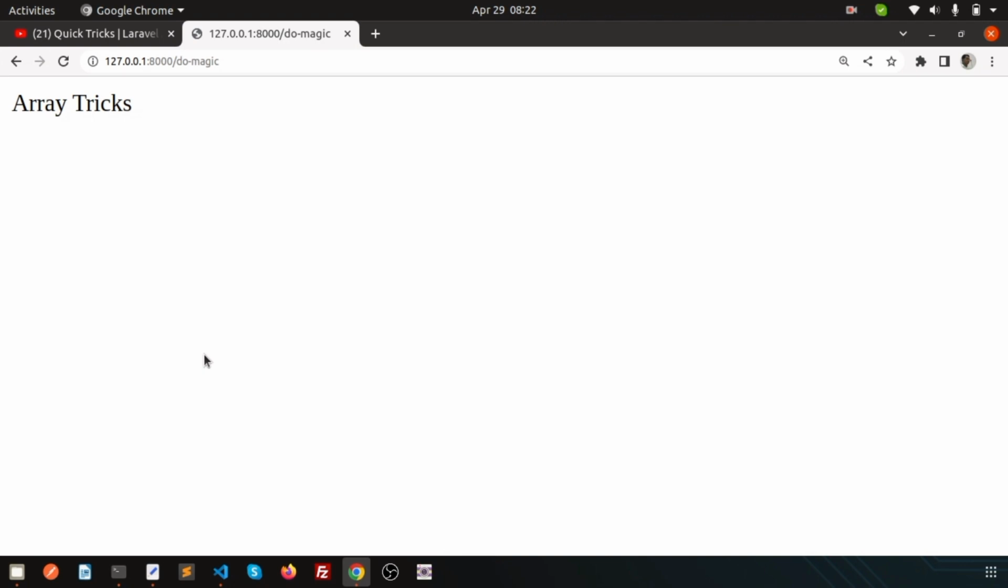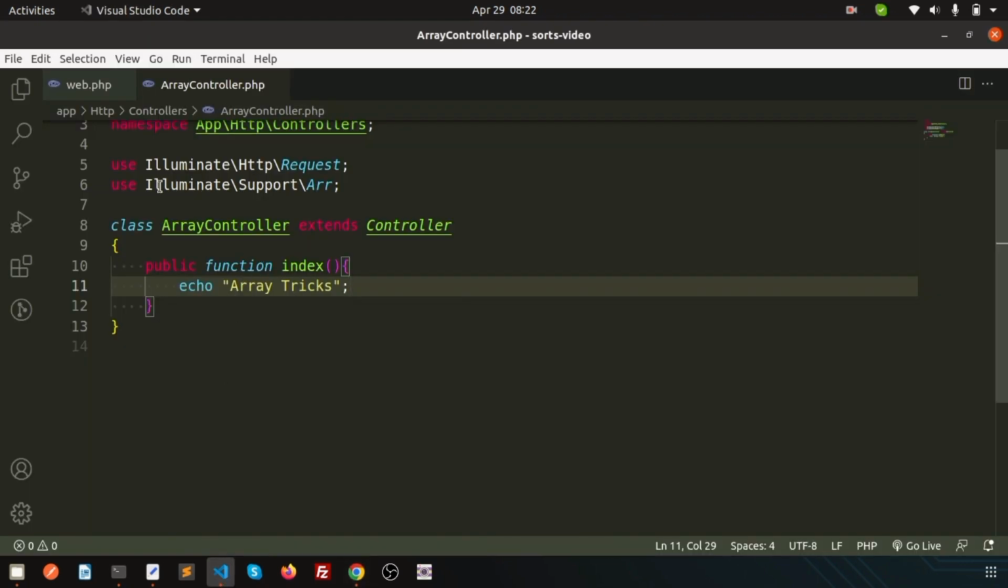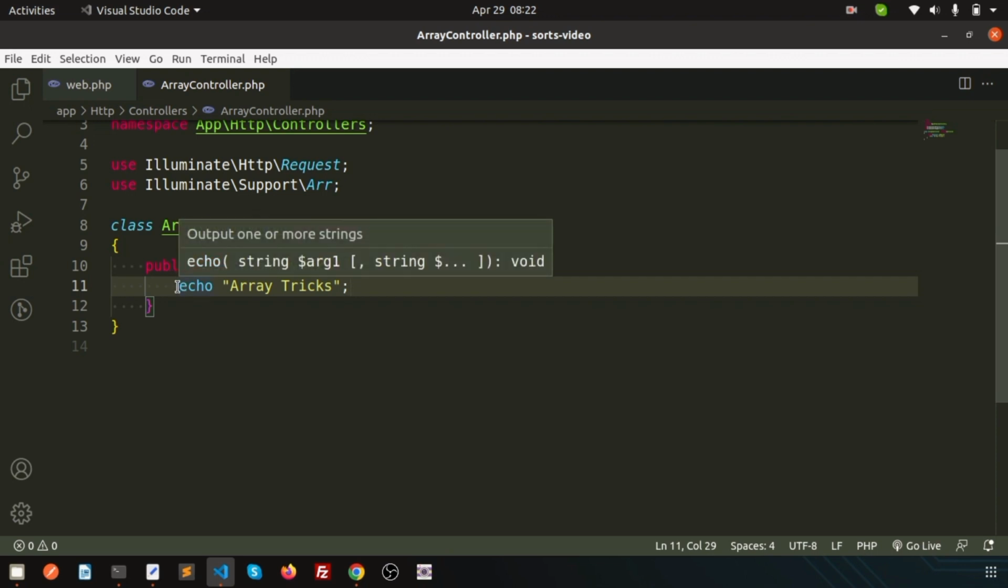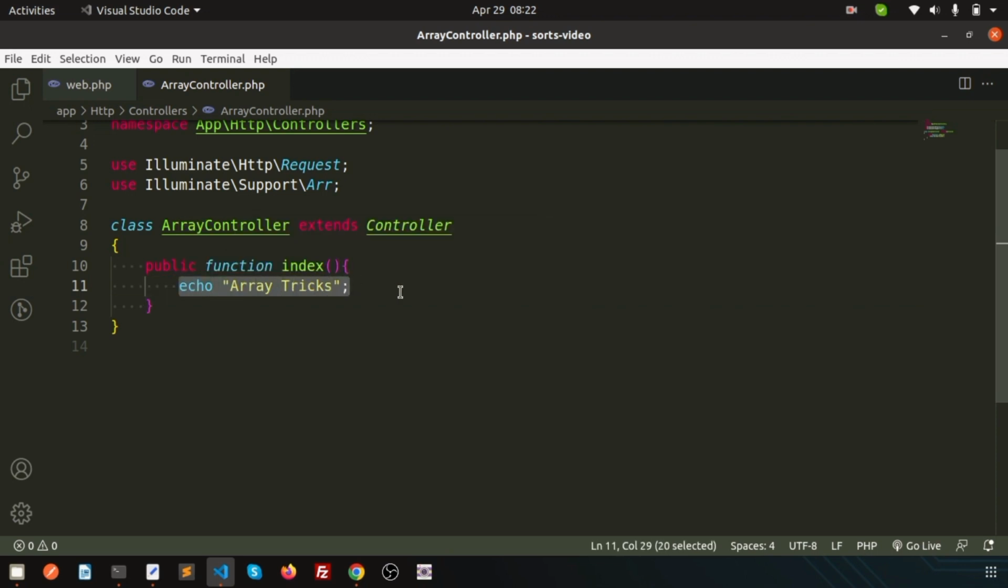Suppose my condition does not match anywhere, so what will actually return? If no condition matches, I want to get the default value. So how can we do this? I will discuss all those things here. Using the Illuminate Support Arr class, which is the array helper actually, we can do that.